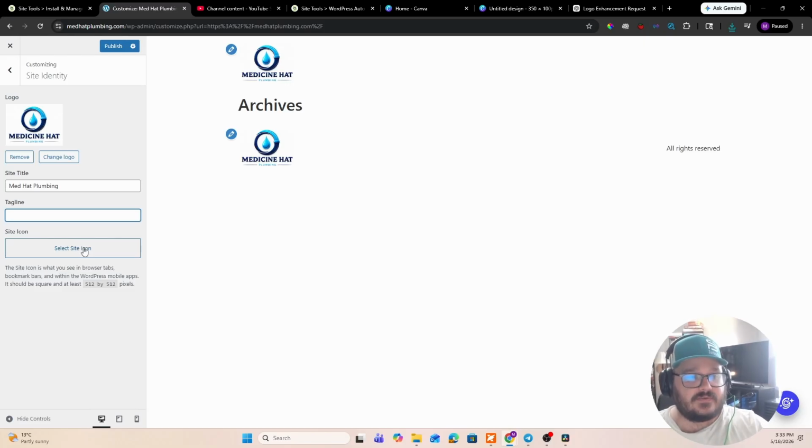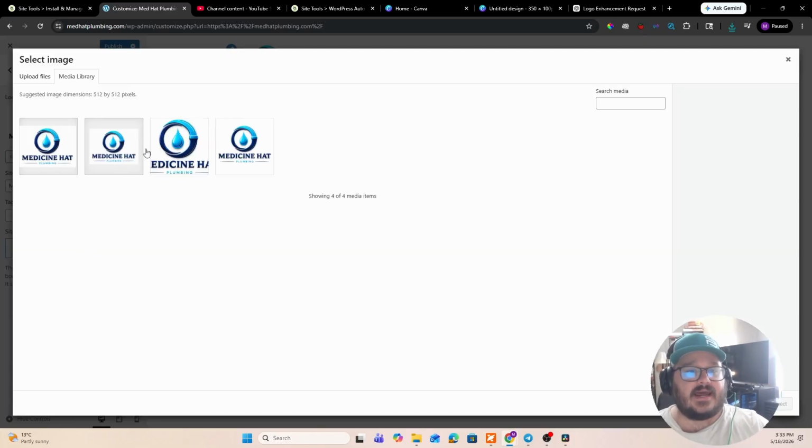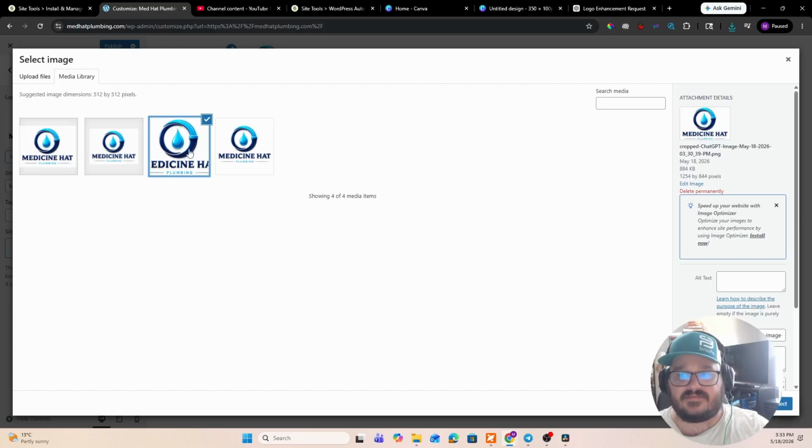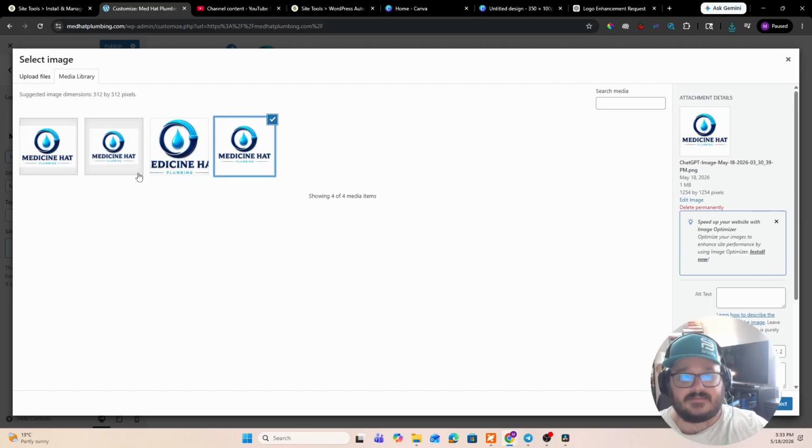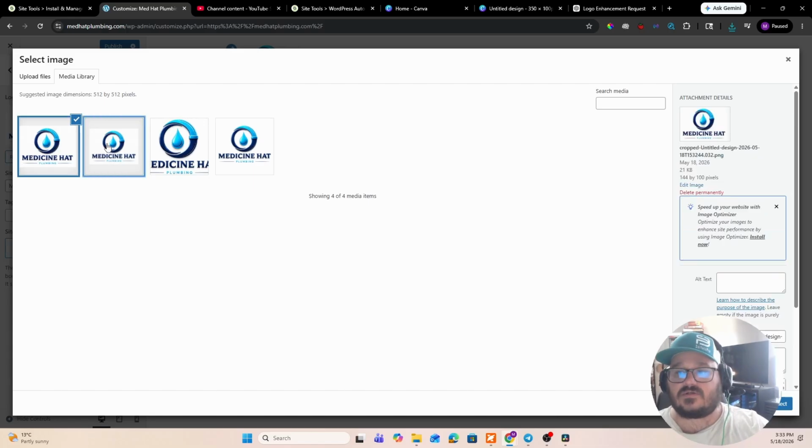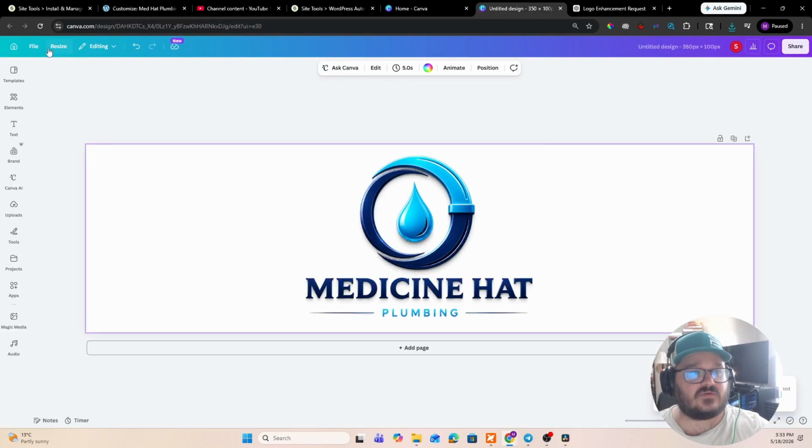Now what we want to do is go into our site icon, and it suggests an image of about 512 by 512. You'll notice that the image that we ended up selecting prior to that was 1254 by 1254. So we want to go back into Canva again because we got the 350 by 100 pixels and the 144 by 100 pixels. And you'll notice the dimensions suggested are 512 by 512.